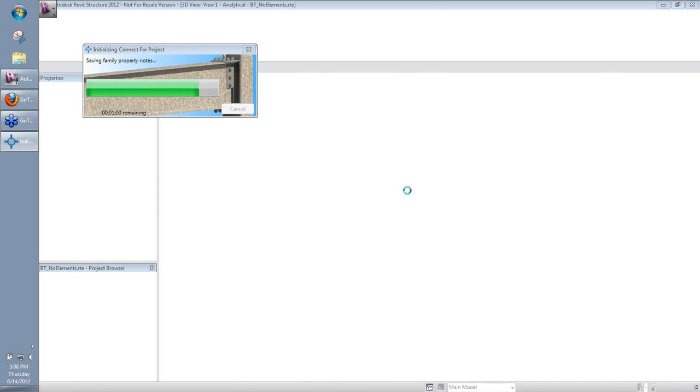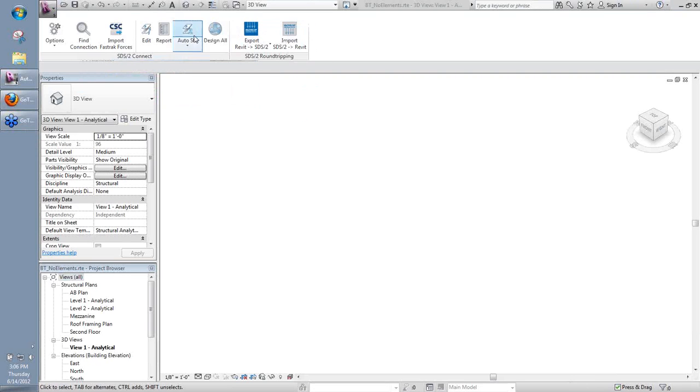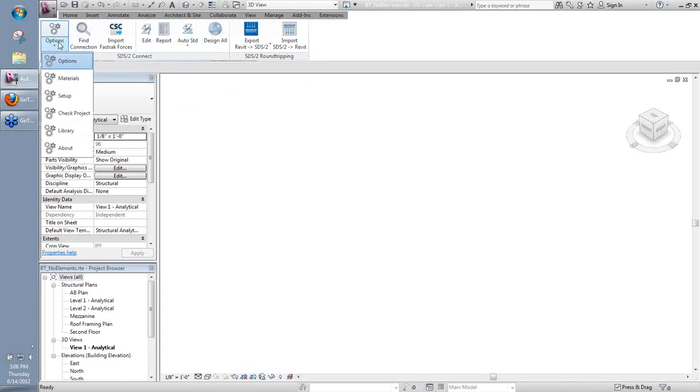We're just about done here now, and so now we can see it's actually loading those connection families I was talking about. Okay, so now we actually have this initialized, and like I was talking about, I can come in and make changes to my setup.